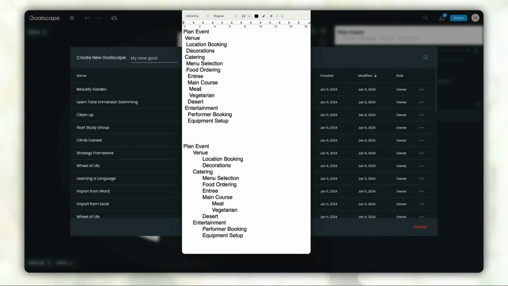Let's use a simple example. Here we have the work breakdown structure of an event plan as an indented list. The indentions are simply empty spaces. Down here, they're done with tabs. You can see them more clearly, but that is the same tree structure.